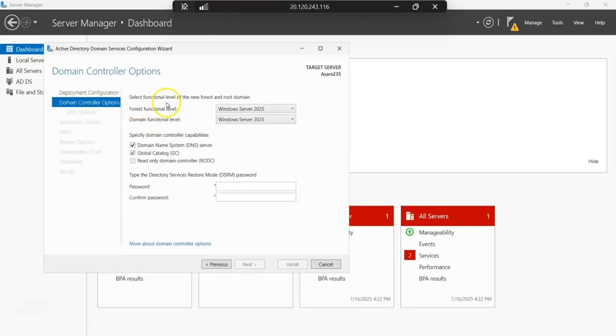So I need to select a functional level of the new forest and the root domain, and the forest functional level is supposed to be my current server. I also have my domain functional level, which is also going to remain the same, specifying domain controller capabilities. This is going to be a domain name system, that's a DNS server, and global catalog as well. I'll go ahead to add my password.